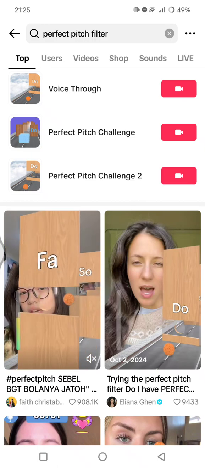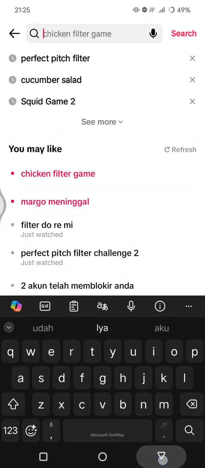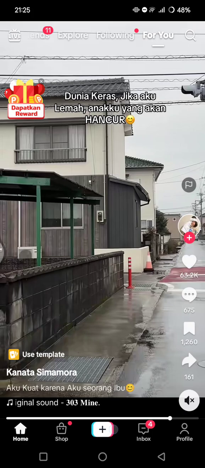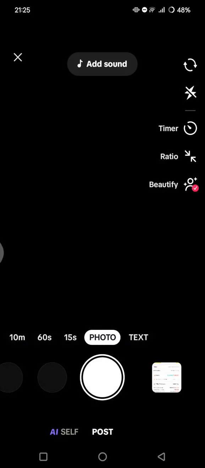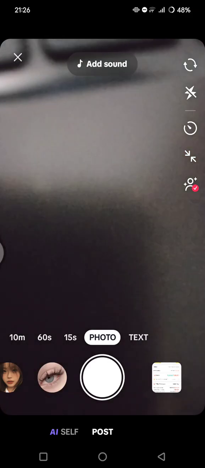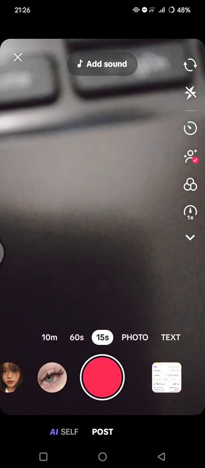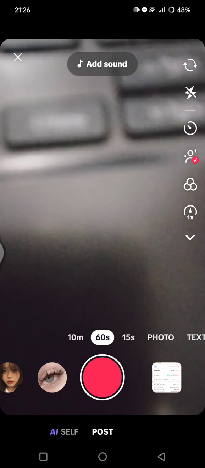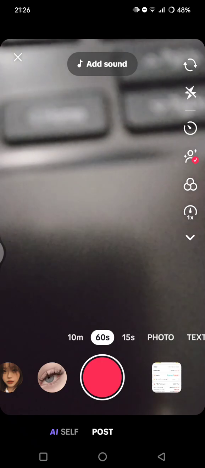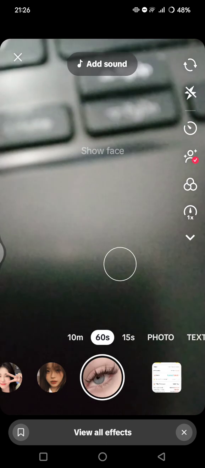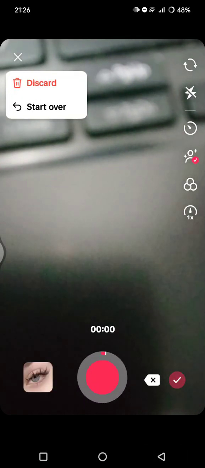So that's the first method, and the second method is that you can just open the TikTok camera first, tap on this plus icon, and then just choose the durations. I'm going to go with 60 seconds, and now you can just find the filter first. So click on the filter and tap on view all effects.